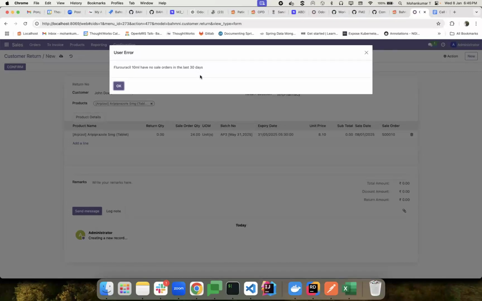So there is also a configuration wherein you want to take in returns for a specific number of days. Based on your implementation setup, there can be, okay, I want to take returns if the sale has happened in the last 30 days, or last 50 days. So it's up to you to configure this timeline.